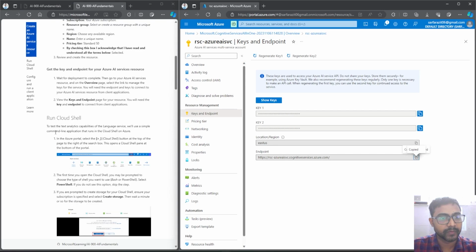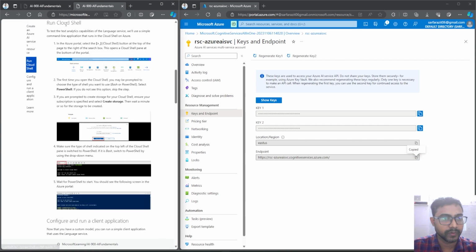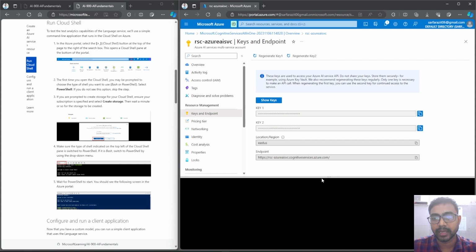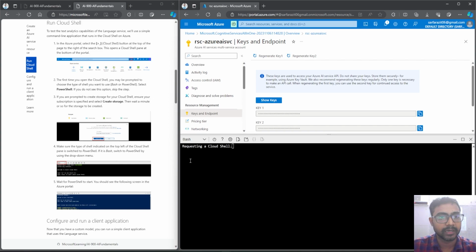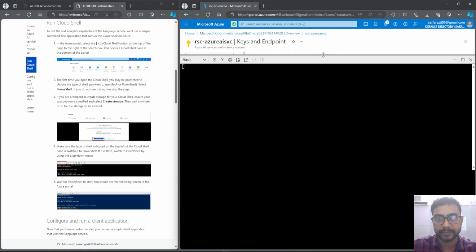Next, we have to go to the run cloud shell section. Here we have to log into cloud shell. So I'll click here, cloud shell, and this will open cloud shell. Select PowerShell. Here we'll see PowerShell and Bash shell both in the cloud shell. We have to switch to PowerShell. I'll confirm this. And now we have switched to PowerShell.